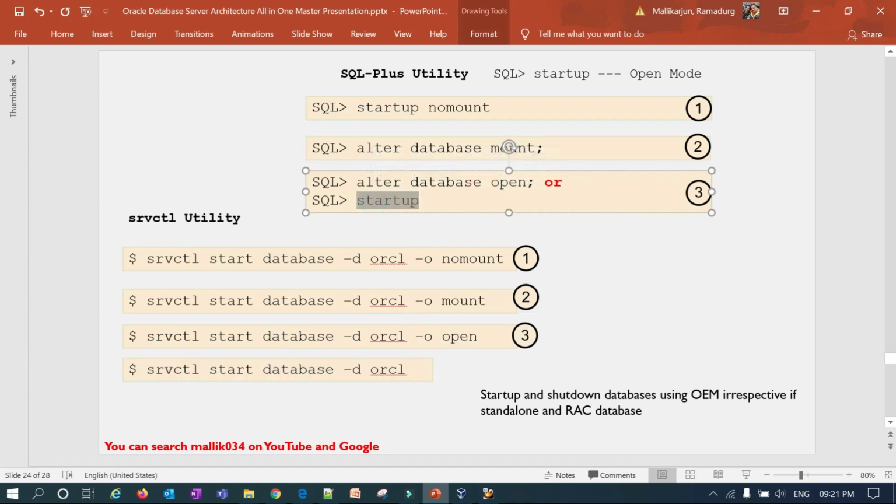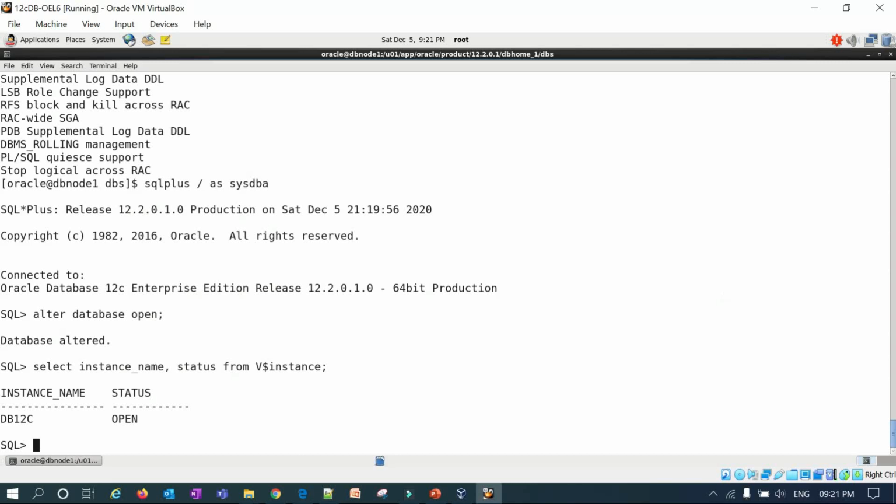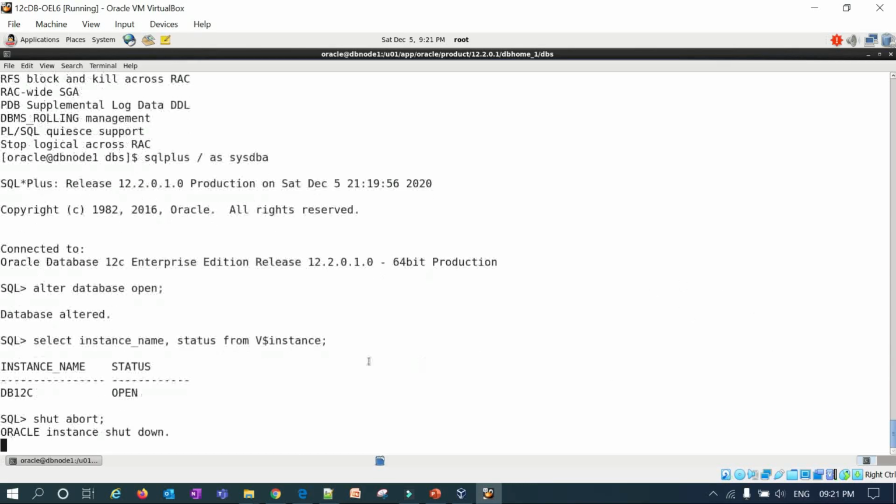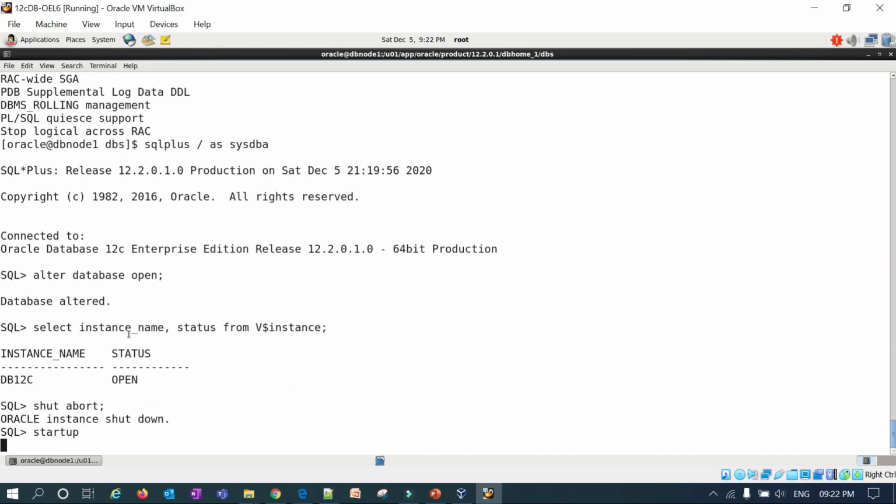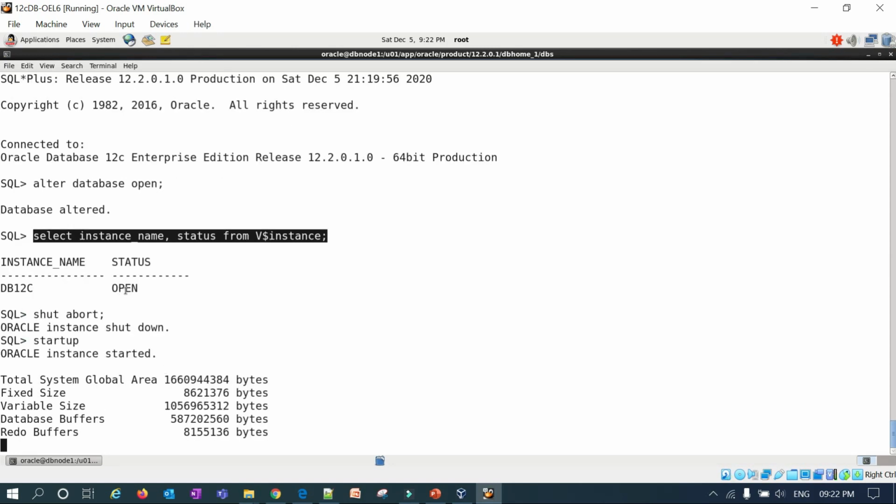And if you are dealing with the SQL*Plus utility, if you do just startup, it will take it directly from shutdown to open mode. So if I do shutdown abort, okay, now the instance is down, I will do a direct startup. I will not go to nomount or mount. I will directly do just startup. It will directly go to the open mode. Once I do that, I will run this query, and you will see it is in open mode.